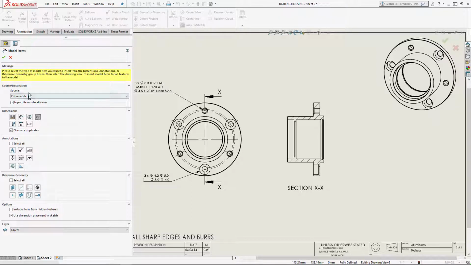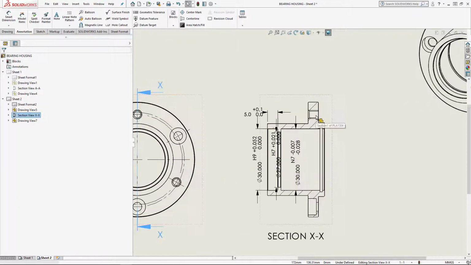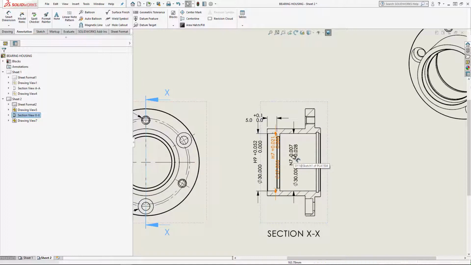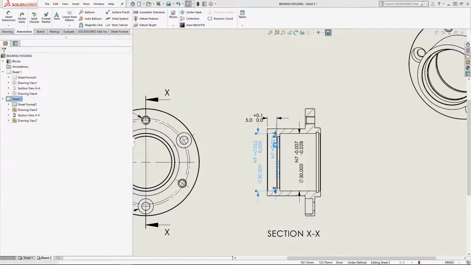We want to import them from the entire model. Yes, that's correct. We don't want to import them to all views, so we're going to deselect that. We do want to import them to this specific view, so you can see that gets entered in there. Then we'll click on OK, and you can see it's brought them in. So all I have to do now is space these out as I want them located. So we'll just drag them to wherever we need them.